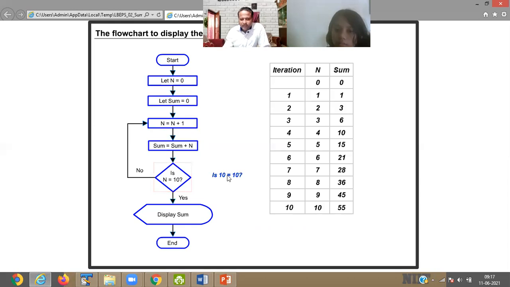Now the last one: 10 equals 10. Yes, then display total sum. Total sum is 55. So when you add from 1 to 10, the total is 55, and then it shows the result. Clear?